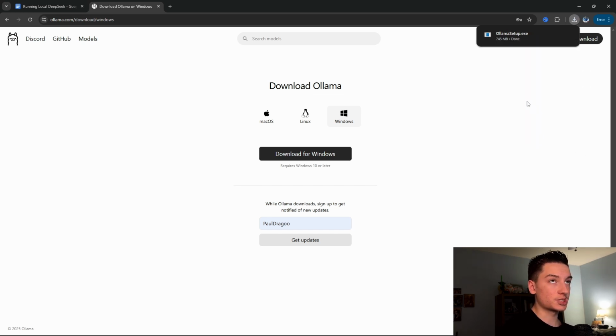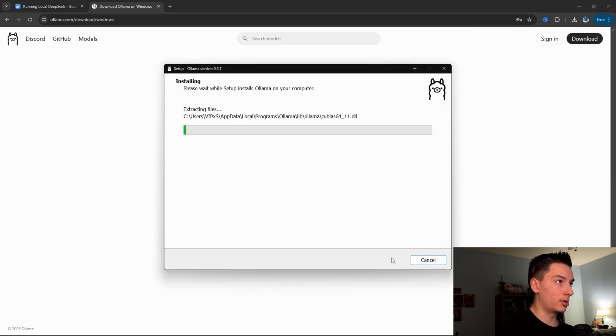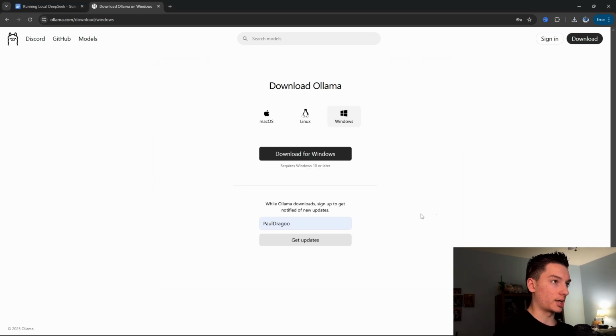Okay, so it's completely done downloading. I'm going to go ahead and open this executable. I'll go ahead and click on install, and it's going to go ahead and install Ollama. As you can see, please wait while setup installs Ollama on your computer. So I'm just going to skip forward while this installs. Okay, and it looks like it is done installing as the window has disappeared.